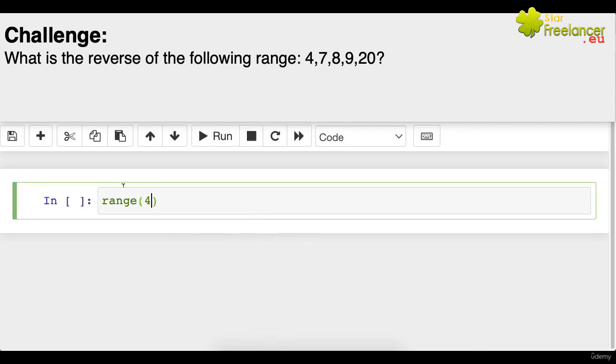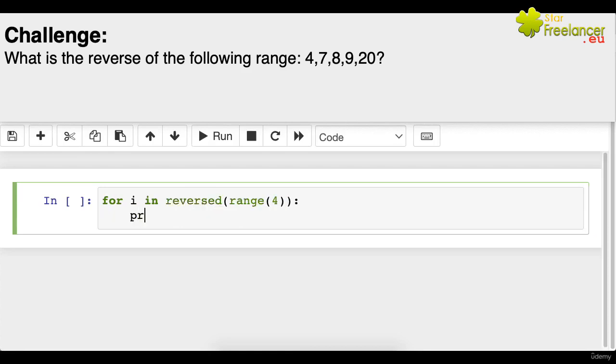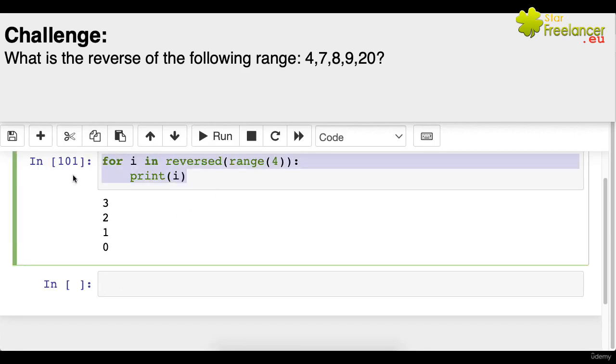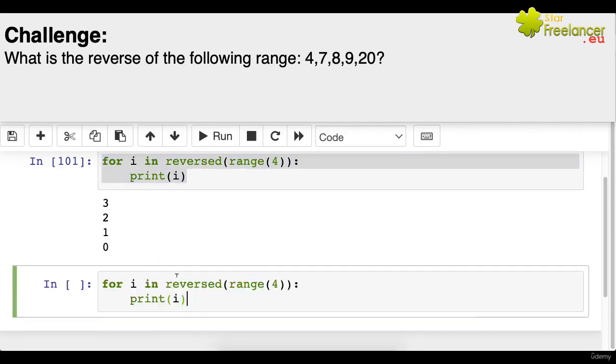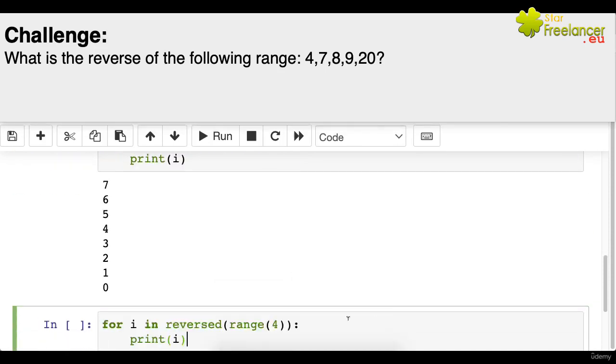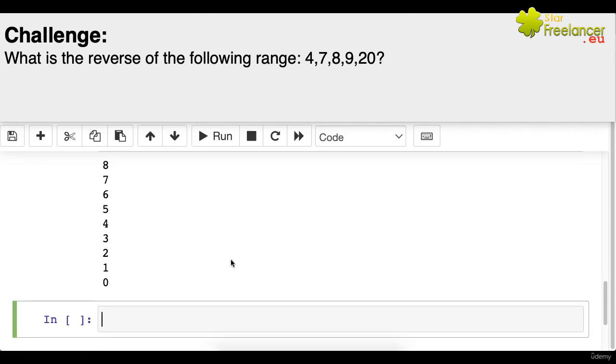To get the reverse of this, just say for i in reversed, then you can print the output to see the result. See? Starting from 3, going backward. Let's check for 7. Let's check for 9. Let's check for 20.